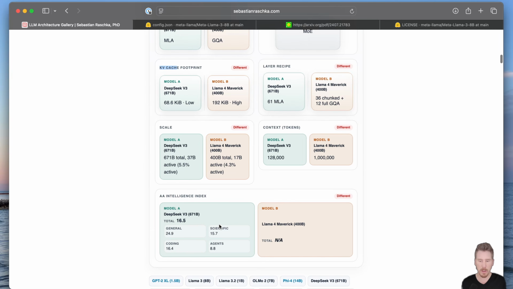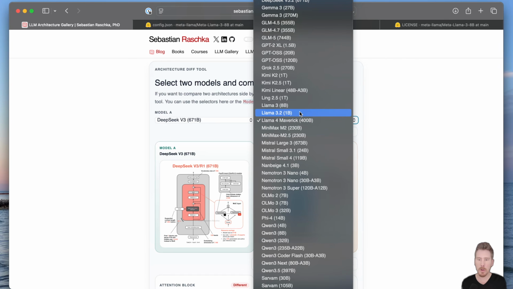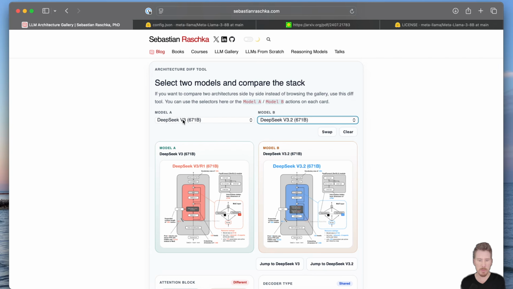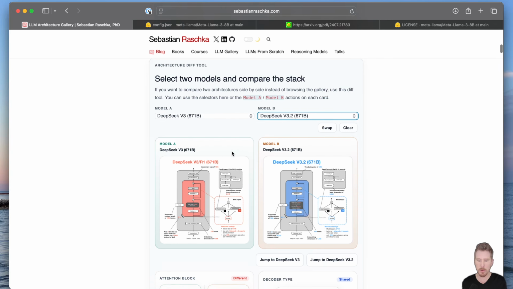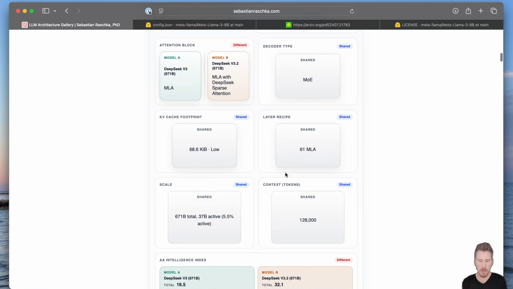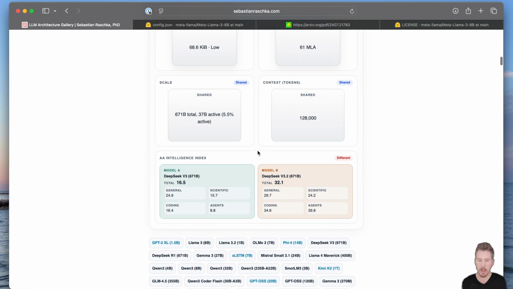of the different available information, what's different and what's the same. Maybe if I pick a model here that is more similar, it's even more interesting. So there's DeepSeek version 3 and version 3.2. And you can see a lot of the aspects here are the same. They share a lot of details, except that this one now has DeepSeek Sparse Attention in addition to multi-head latent attention. And it also performs a bit better on benchmarks.